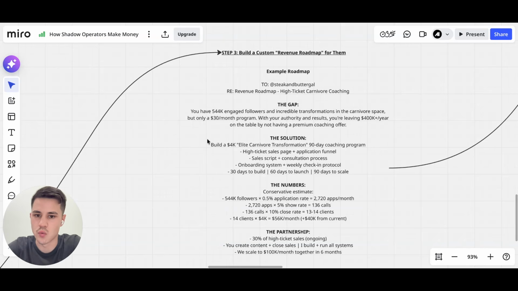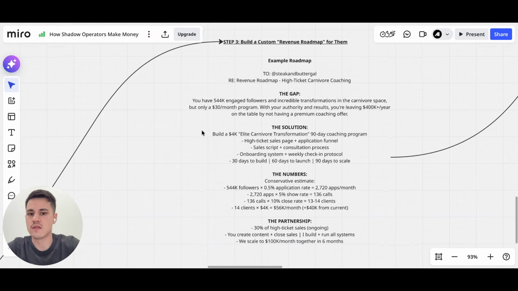Next is the solution, which is to build a 4K elite carnivore transformation, 90-day coaching program. And then you'd be building out a high ticket sales page, an application funnel, creating all the sales resources like the scripts, the processes, onboarding systems, and a roadmap of 30 days to build this, 60 days to launch, and 90 days to scale. Okay.